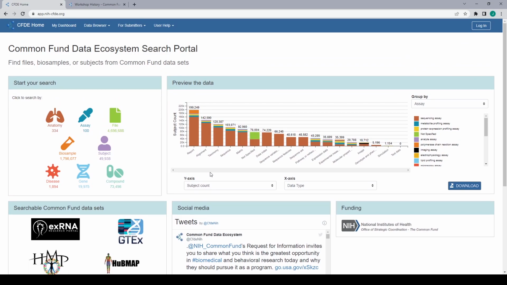The information in the portal can be visualized with the Preview the Data panel. The X and Y axes in data grouping can change the graph to give a snapshot of portal data, and a copy of this visualization can be downloaded.